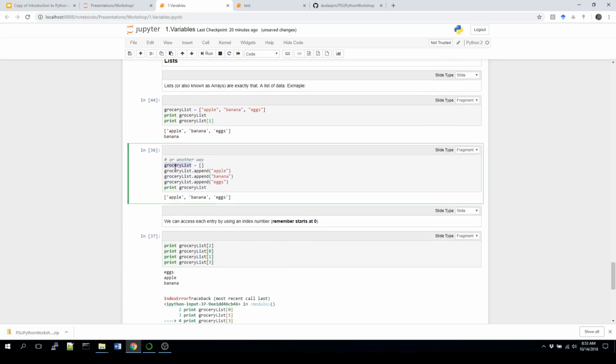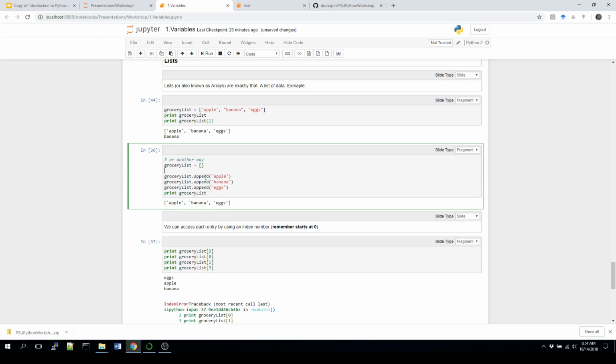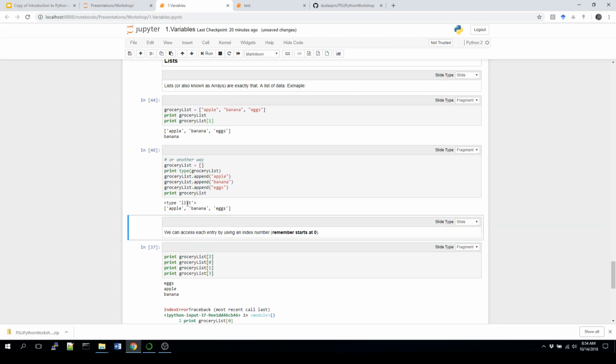Another way to do this is saying to Python that we're going to declare this as an array. So grocery list equals those brackets. I'll print it, and it's going to tell us that it's a type list. Now, instead of explicitly giving these values, we can just use the function built into Python called append. We can append apple, banana, and eggs, and print out this list again.